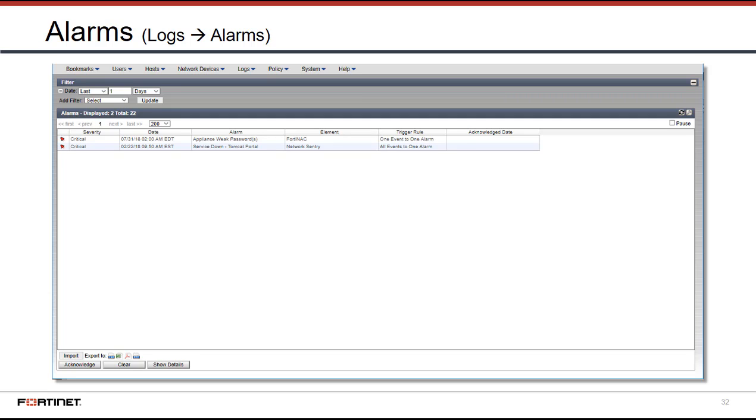Alarms, also located under the logs menu, are really sort of elevated events. So any alarm that exists because an event caused it to occur. And we're going to see how we do that in a couple of slides. But an event is what triggers an alarm to occur. And alarms are a little bit different, but pretty similar to events.